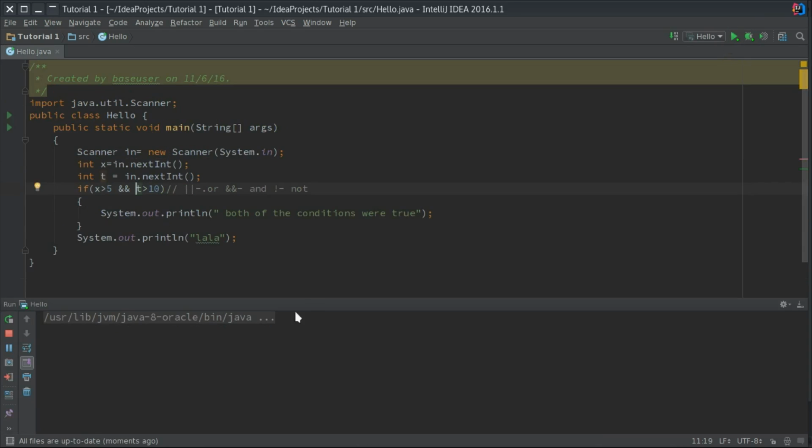and I run my debugger again by mistake. So anyways, if I enter now x is greater than 5, so I enter x19 and then enter t4, so 4 is not greater than 10, so the second condition is false. Again, this will not run. And obviously, if I enter both of these conditions false, it will not run.